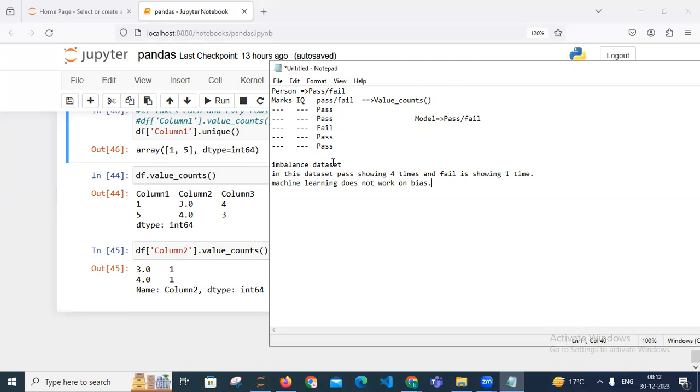That is the reason we have to find out how many value counts there are, and we have to create some techniques to avoid biasness on the data all the time. That is one concept. So you have to understand that machine learning does not work on a biased data set. That is the reason this value count, that time you can apply. Okay.